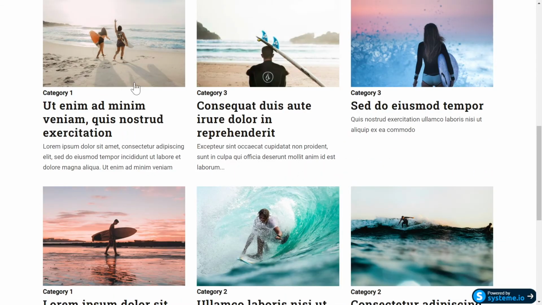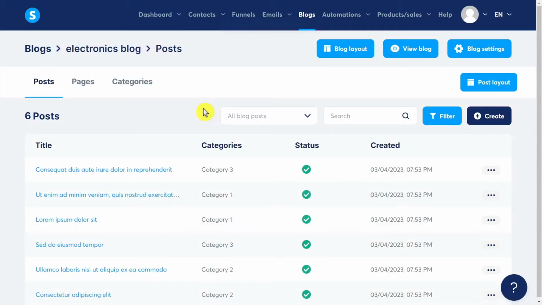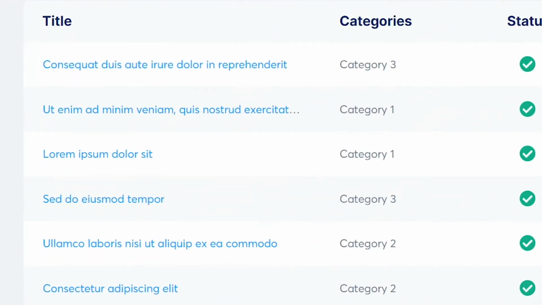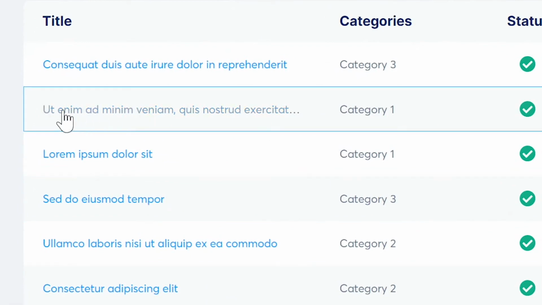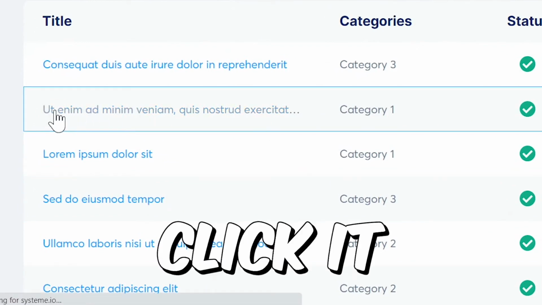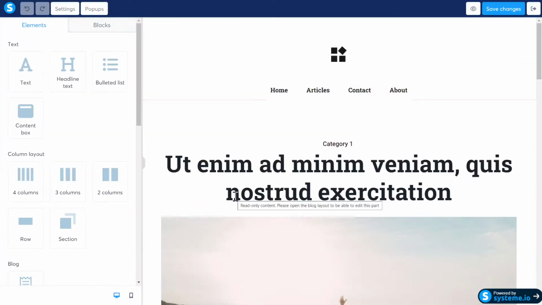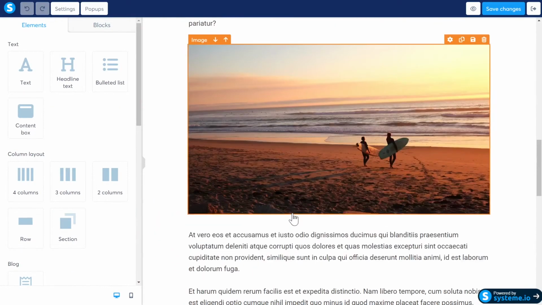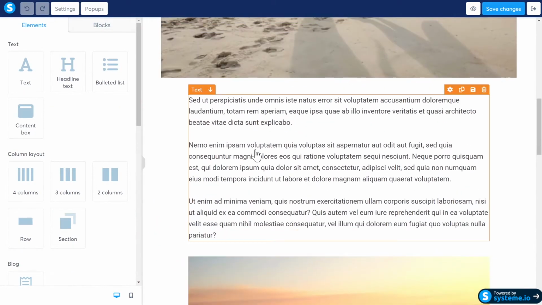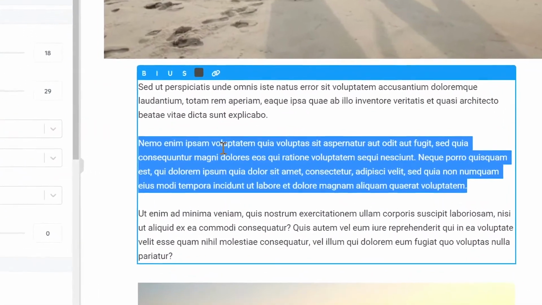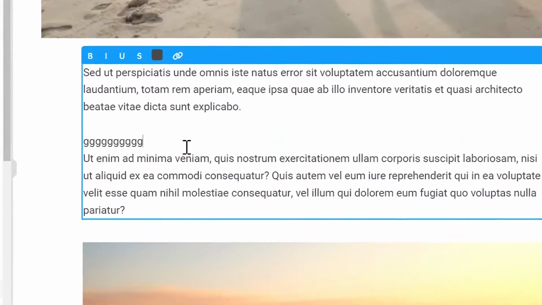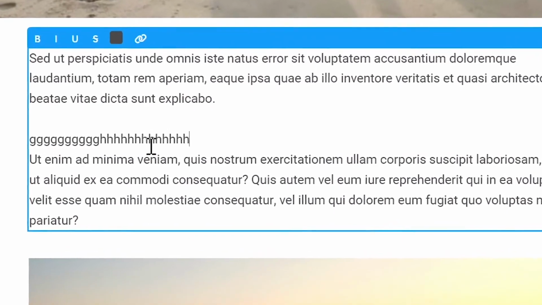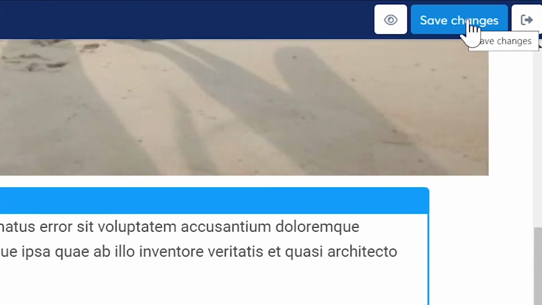To edit these 6 blogs, just go back here and select the blog post that you want to edit. In my case, it's this one, so I'm just going to click it. Now, as you can see, I can change these images, I can change the text, etc. All you have to do is double click it and then you can type your own text here. So, I'm just going to type anything here. And after you do that, just click save changes.